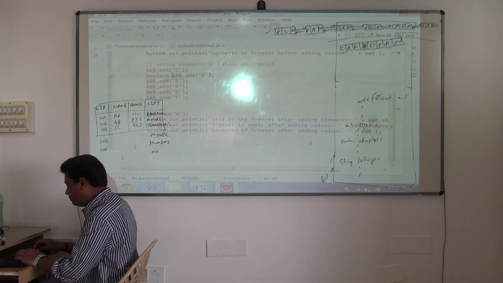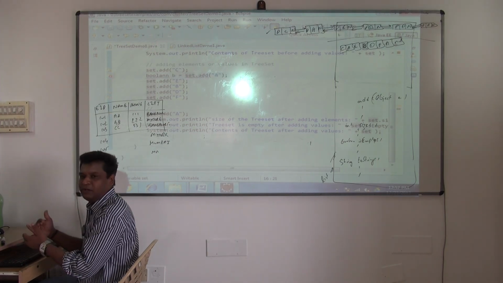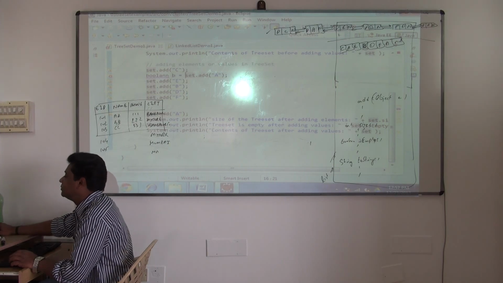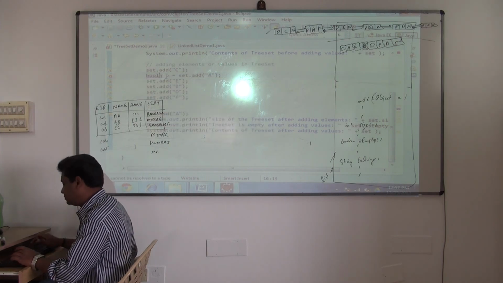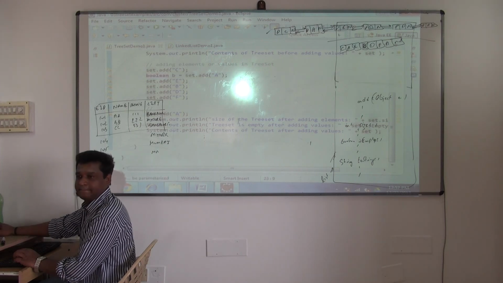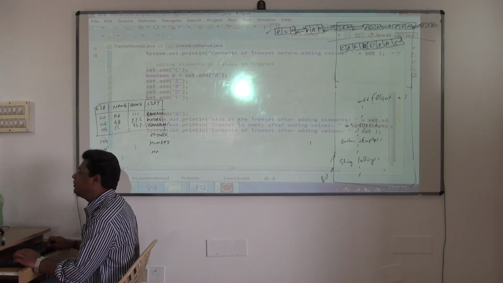Means here I could have said boolean b1 is equal to boolean b2. I could have done it. Okay, check. Here it will be true. But here it will be false. Boolean b1 will be true.